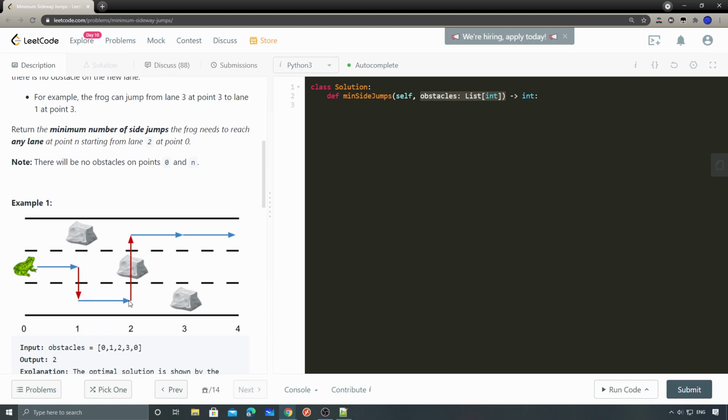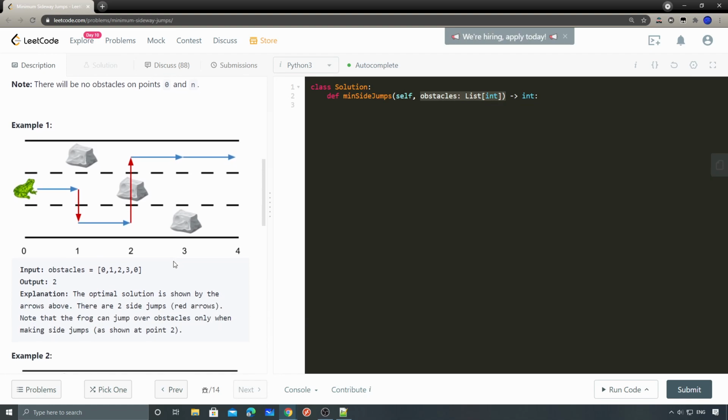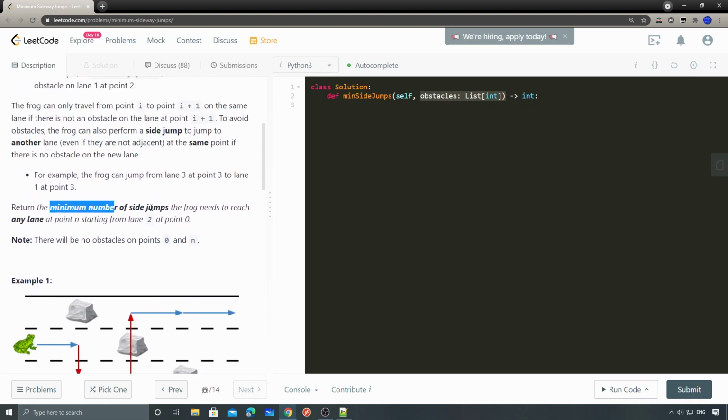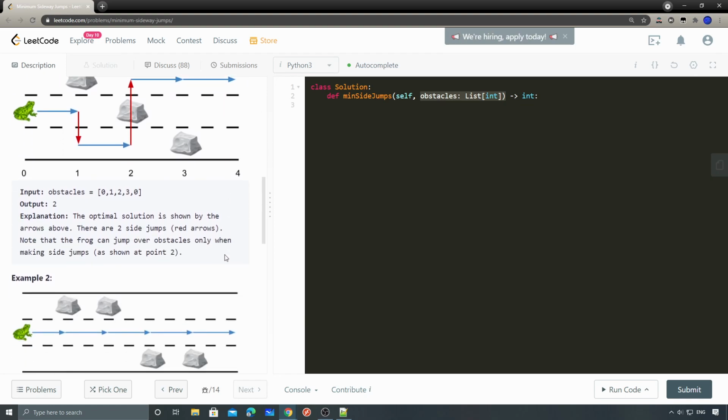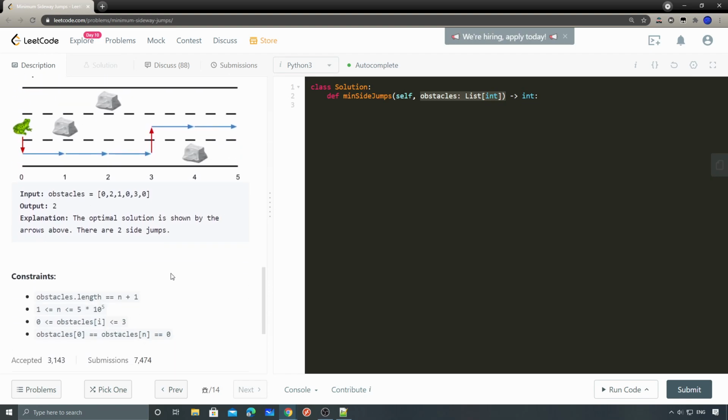Which means that in example 1 here, the frog is at lane 3, and he can jump to lane 1, even though there's an obstacle in between. The frog can jump. And it asks you to return the minimum number of side jumps the frog needs so that the frog can reach the last point in any of the lanes. And the constraint is 10 to the power of 5.